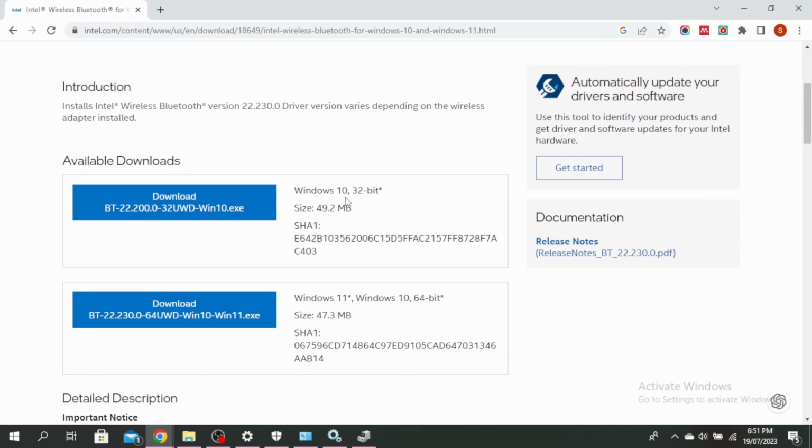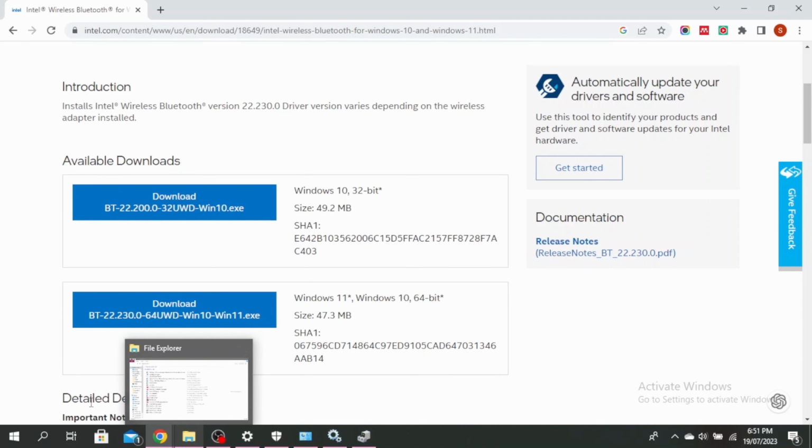This is for Windows 10 and this is for Windows 11 and 10. Go ahead and download what you want, and once it's downloaded, go ahead and open the file and select the file that has just been downloaded, and then follow the prompt to install it. So this is how to fix Bluetooth could not connect on Windows 10, 11, 7, or 8.